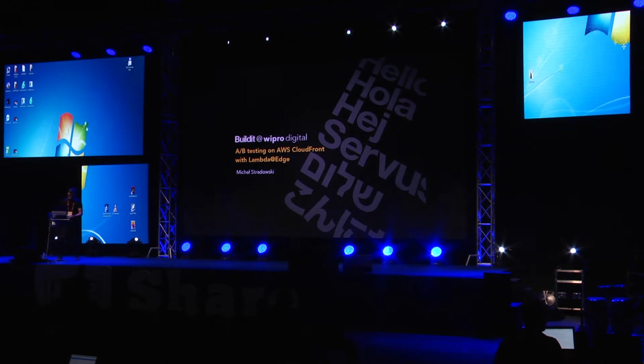So like it was introduced, my name is Michał Stradowski. I'm working in Wipro Digital as engineering studio lead. And today I would like to talk about the A/B testing approach that we did on our company's website using AWS CloudFront and Lambda at Edge.